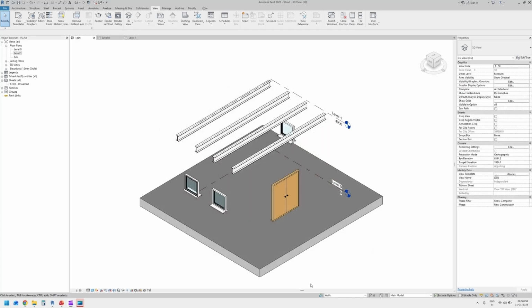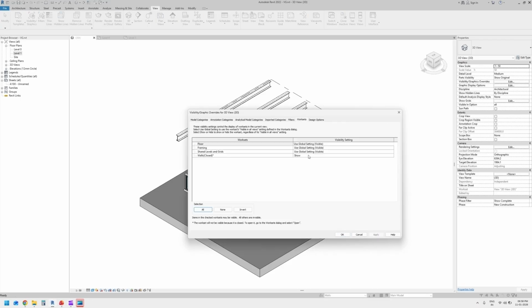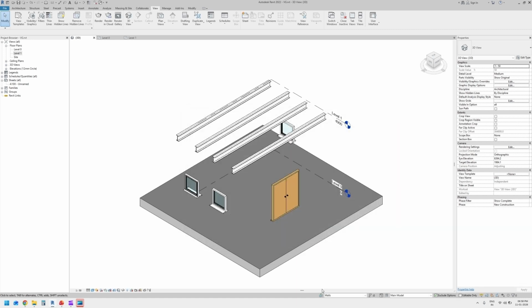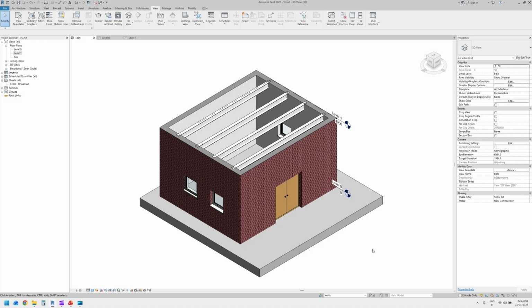In another instance, you have checked all the possibilities of visibility and graphics, as well as worksets, and it says everything is visible. But notice something strange here. It says that the walls workset is closed. So you must go to Worksets and open the required workset. It says it's not open, so turn it open. Now we can see the walls are visible again.